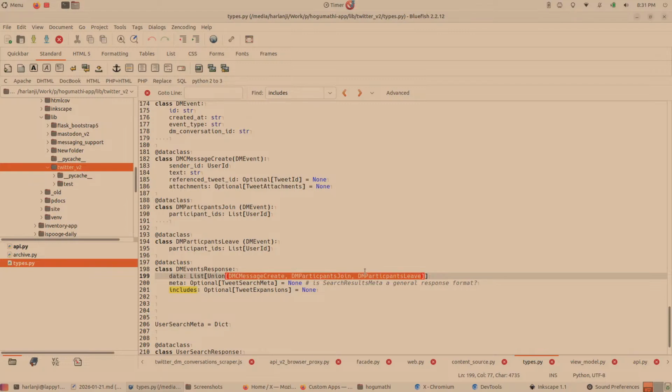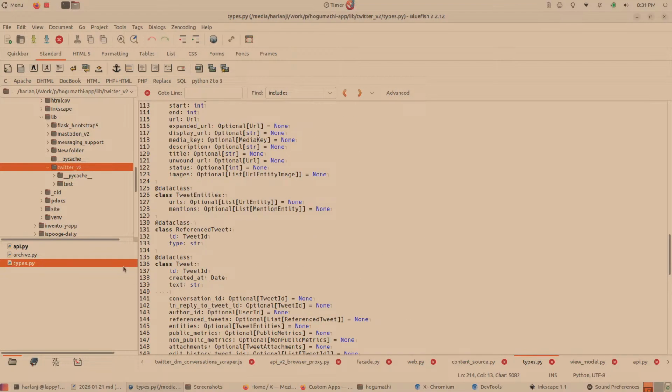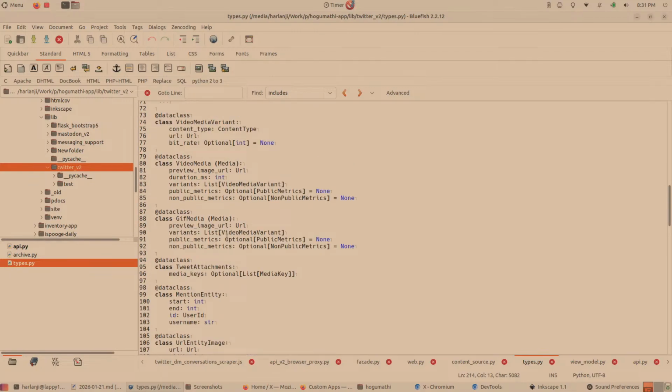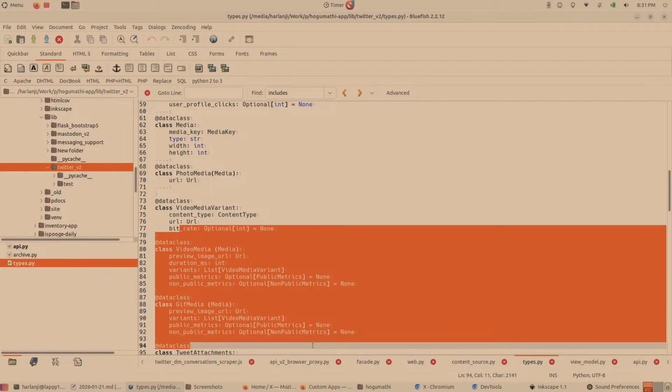If you know Scala, this should look pretty familiar. If you know Python, this is the built-in typing stuff. If you're going past Python 3.9 or 10 or so, this should look familiar. So I've just got types for the whole official API, or the vast majority of it, including some imagined ones where there's video media and GIF media.